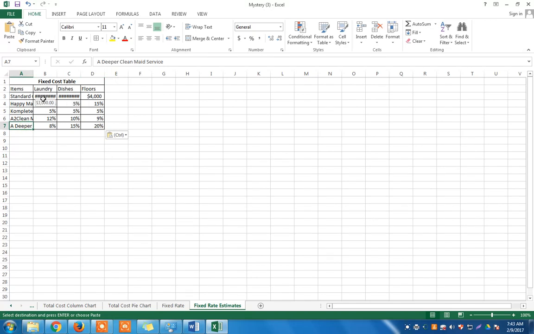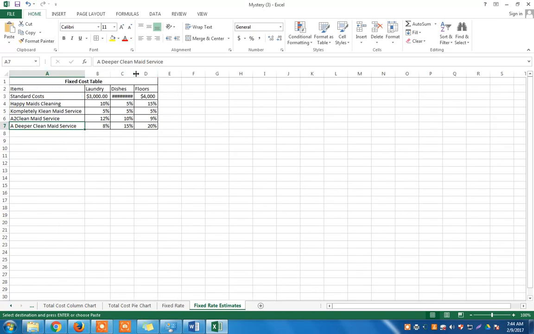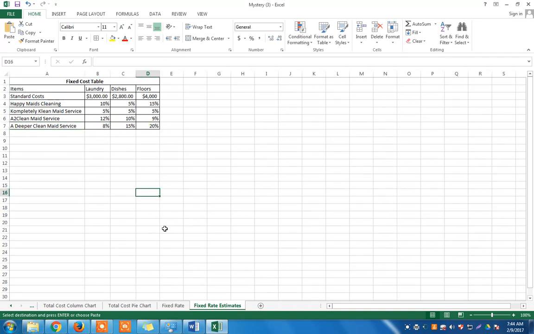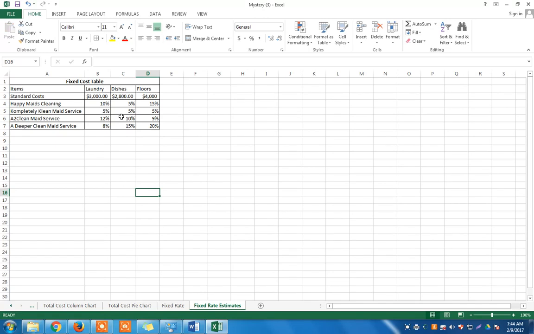Now if you ever see these pound signs, it just means that the width of the column is too reduced, so it can't display all the numbers. Simply double click between B and C, and that will adjust it to the exact measurements it needs. Similarly with A and B, similarly with C and D, and there you have it, an identical table as seen on the fixed rate table.